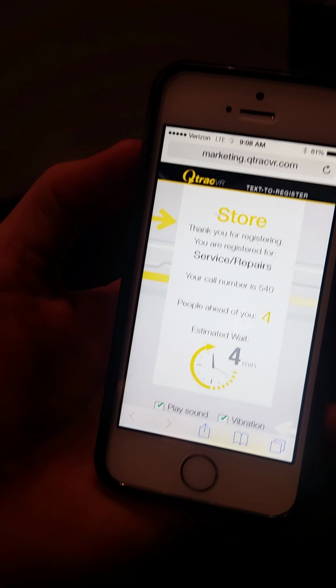So what I'm going to do with this 4 minutes is go shop, and when I'm done shopping, they're going to call me back and I'm going to monitor this wait time right here. And that's Qtrac VR.